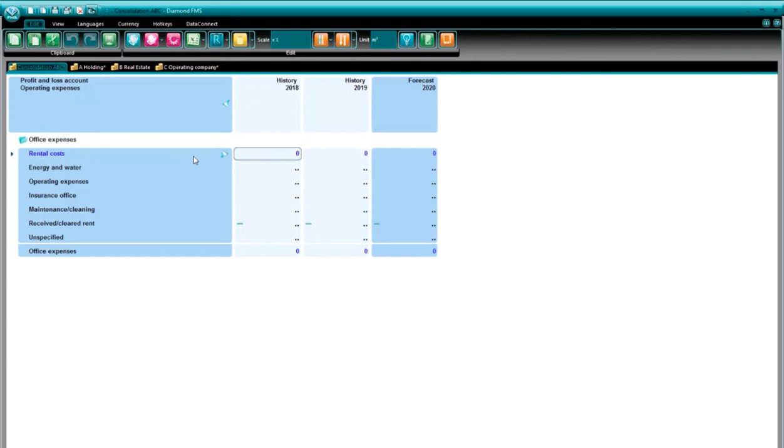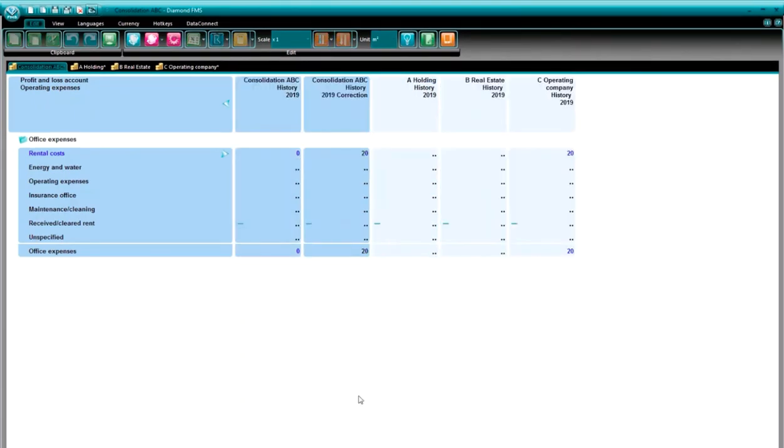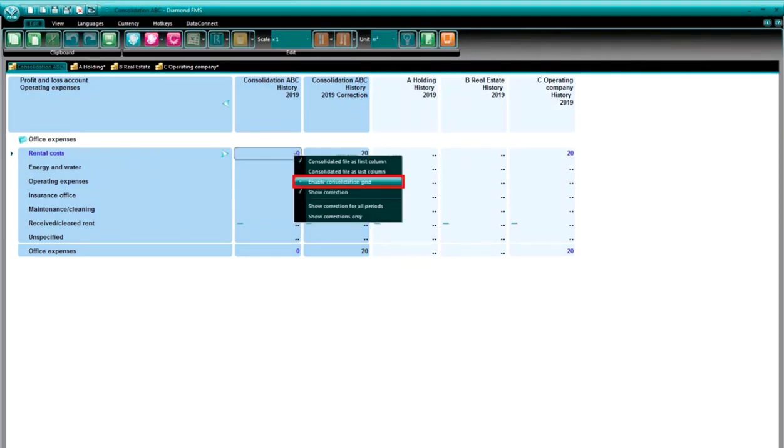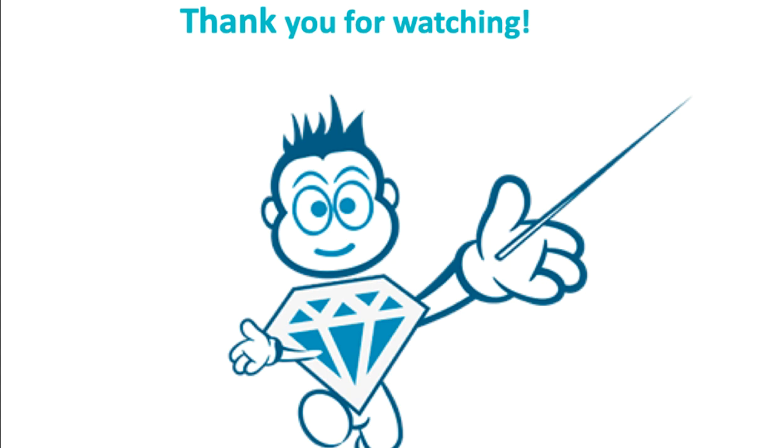It is possible to see the individual values of the companies next to the consolidation side by side. Click the right mouse button on the desired period and select Consolidation Analyze. To deactivate the consolidation analysis, click the right mouse button and choose Enable Consolidation Grid. Here you can also see the corrections column, which shows the actual elimination amount. As I mentioned before, this topic will be covered in a separate video. Thank you very much for watching.